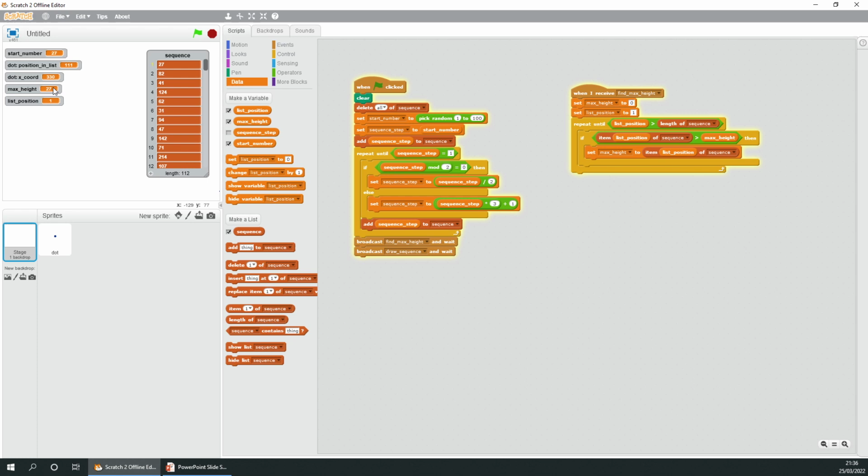Oh, that's strange, because that's not the maximum height. I'm surprised at that. But also look at this code. This is all highlighted in yellow. And if I click the stop button, it's no longer highlighted in yellow. It's because it was executing. It was running that code. Let's just click the green flag and see it one more time. Still highlighted in yellow. And that max height is set as 8.